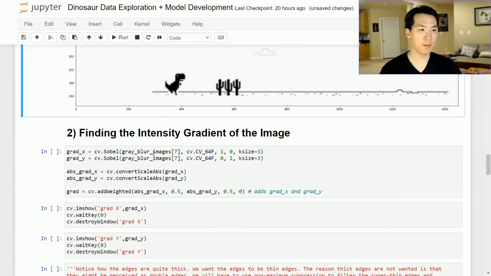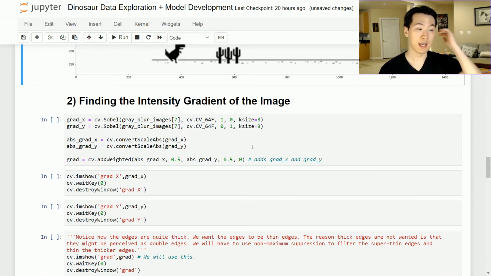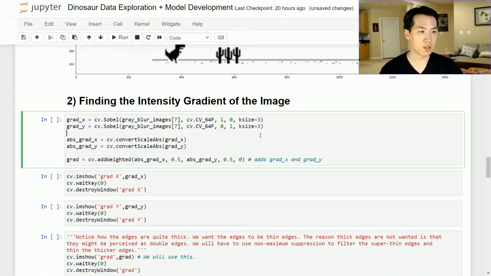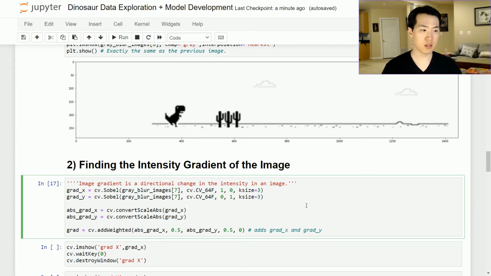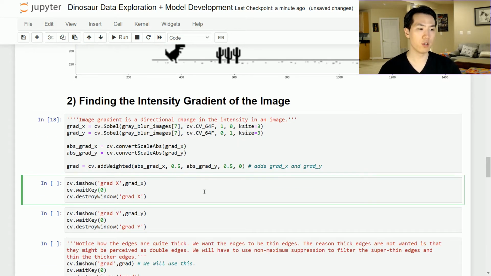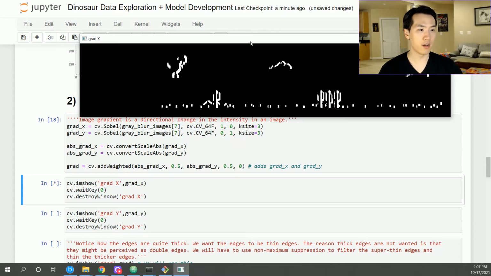Well, the next step is to identify the intensity gradient of this image. So pretty much like looking at the differences of the directional change within the x-axis and then the y-axis. You can think of it like that. You're just finding the gradient. You would use Sobel on that, but you just run that in, and this is what it looks like for the particular image. This is the gradient of x for this specific image.